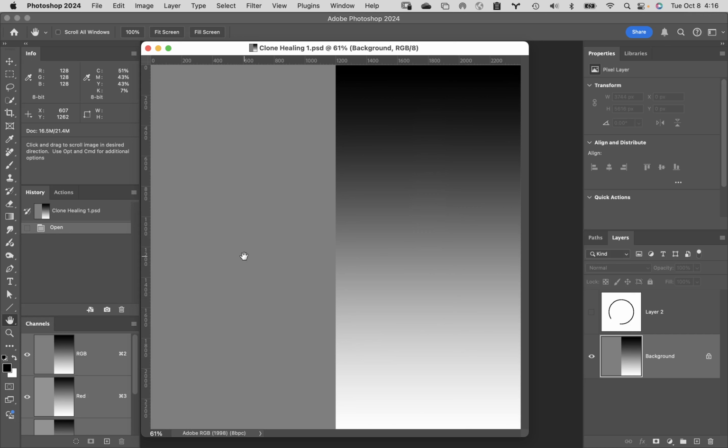So we're going to get into it and talk about exactly what it is. Because again, we use both of these tools, but we use them for two very different reasons. More often than not, my experience is that people have no idea which one to use or why. So we're going to start with the clone stamp tool. It's the S key on your keyboard. You can do this with a tablet or with your mouse. It's probably easier to do it with your mouse to begin with.